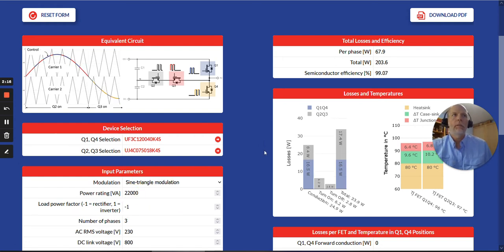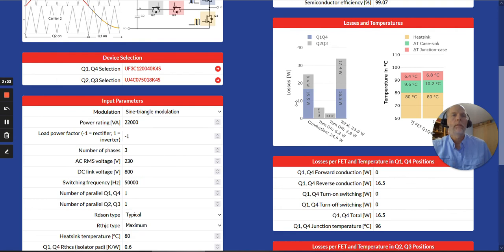So the other thing that's new, of course, is the temperature and power loss chart, and you can hover over the chart and see numbers. And so we have conduction, turn on, turn off, switching loss, and then total loss. This is per device. It's color coded with the legend up at top. Same with the temperature.